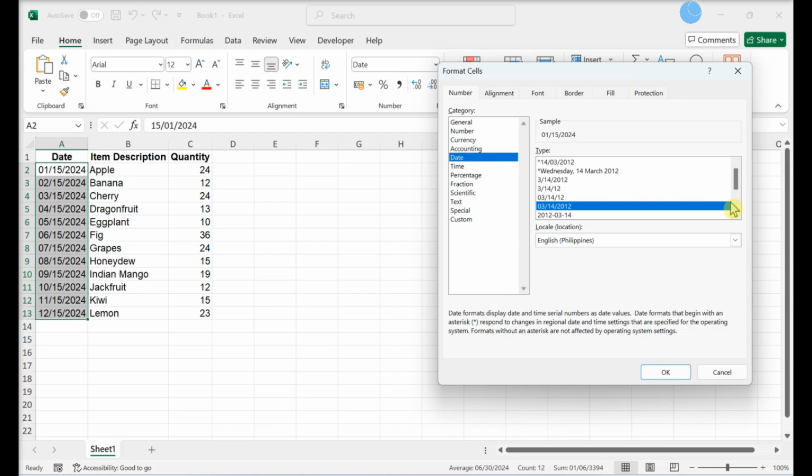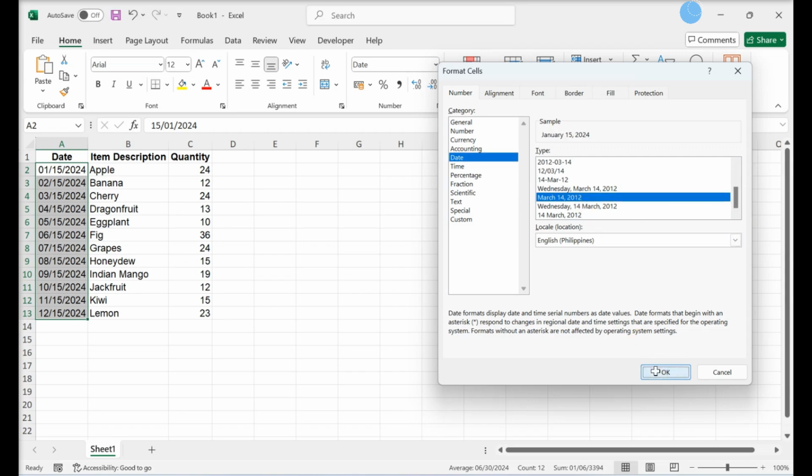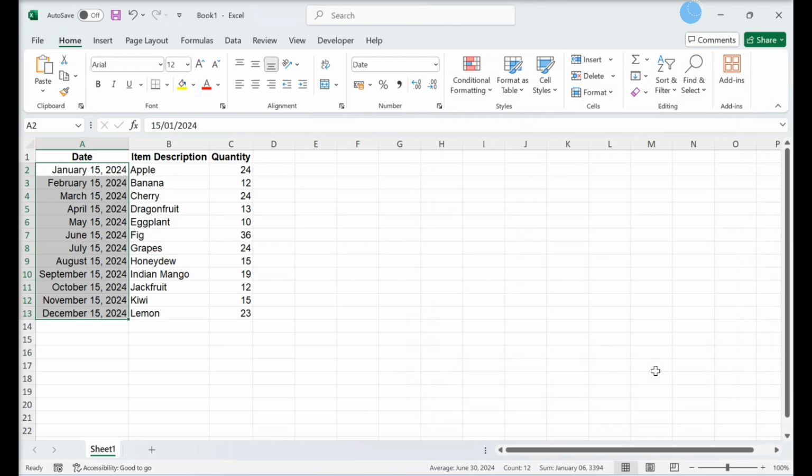Click a date format in the Type section. Select a format that doesn't contain the time. Click OK. This will confirm the format change.